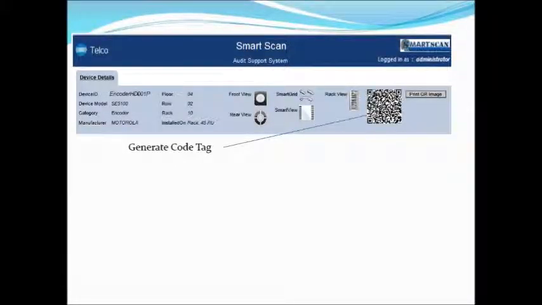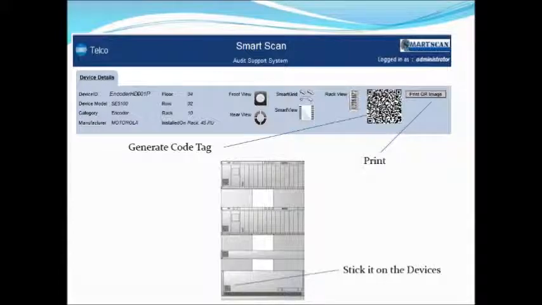Using the SmartScan, every single device in the network shall be uniquely identified and tagged with a barcode or QR code. The code shall be generated based on the device ID, the location, the floor, row, rack, and the rack unit. The auto-generated code shall then be printed and stuck on the physical devices.